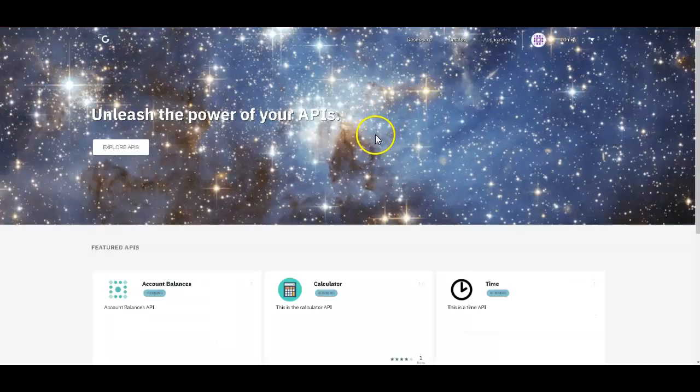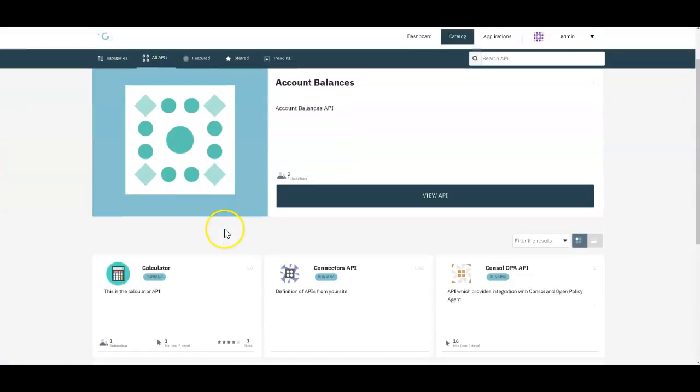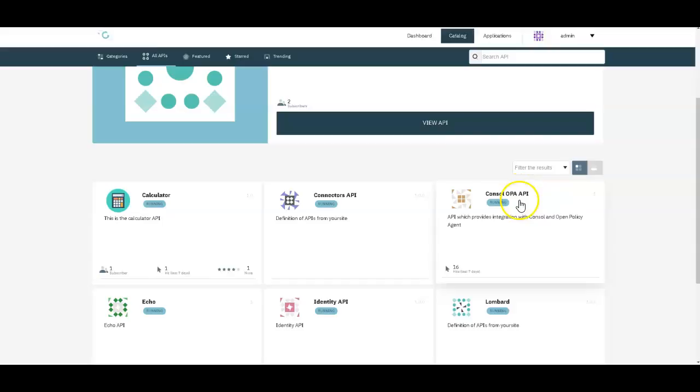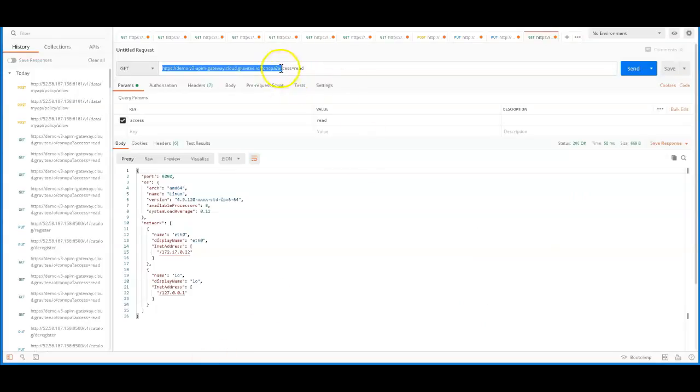Now we can go back here and start acting as a consumer. Let's look at our catalog and all of the APIs that we have available. In this scenario, let's look at the Consul OPA API, the one that we just exposed. You can see it's running on this gateway, and this is the endpoint that we're calling. Let's copy that, and you can see that's exactly what I'm doing here. In this scenario, I put my access to read.